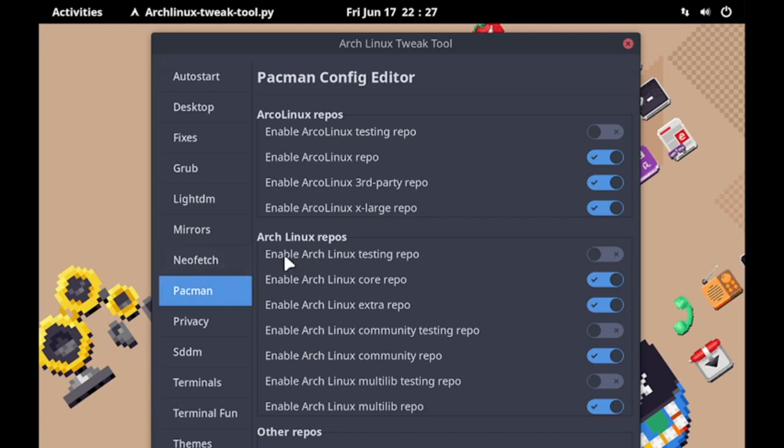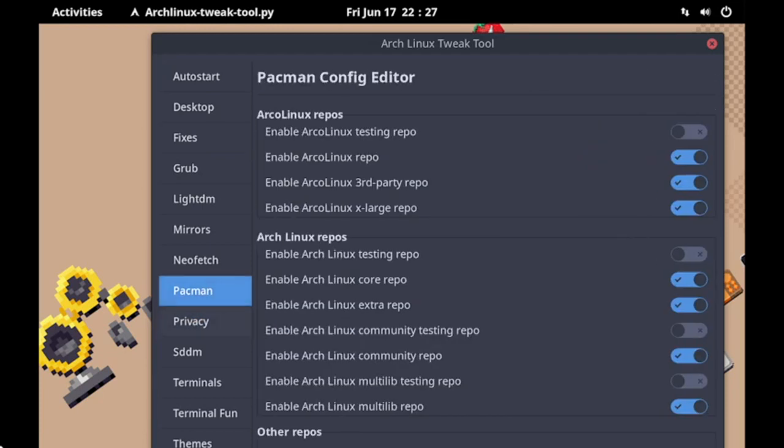So there are Arch Linux testing repos, core repo, extra repo, community testing repo, Arch Linux community repo, Arch Linux multilib testing repo, enable Arch Linux multilib repo, and the ArcoLinux repos. So these are the four ArcoLinux repos. There is a testing repo, there is an ArcoLinux repo, enable ArcoLinux third-party repo, enable ArcoLinux X-large repo. Okay. So we have learned about the different repos.